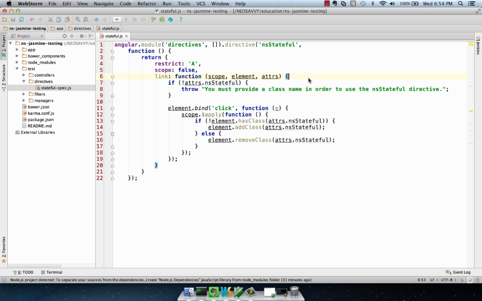It's called NSStateful. It's a very simple concept where if you click the directive, it's going to add a class to itself, and if you unclick it, it's going to remove the class, and it's going to know whether or not it has that class just using the jQuery handler here. Furthermore, it's going to throw an error if you don't provide it a class name. And right here I've created the stateful spec.